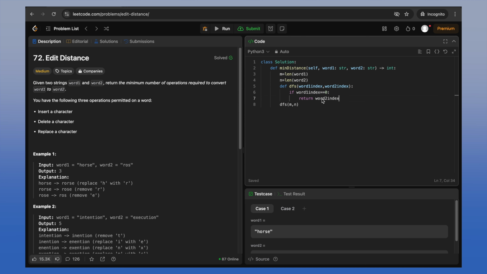var2 index, right? And if var2 is empty, so if var2 index is equal to 0, then we need to remove all the characters from var1. So in that case we can return var1 index only. Okay, so the first two base cases are done.